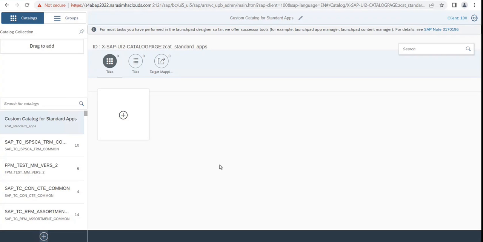Okay, so after creating the custom catalog, now what we have to do is create a tile. To create a tile here, guys, clicking on the plus add tile is not a recommended way. We have to go to the custom standard catalog. When you want to configure a tile for a standard app, we should not do it from scratch. Already the tile is available in the technical catalog, which is the standard catalog, right?